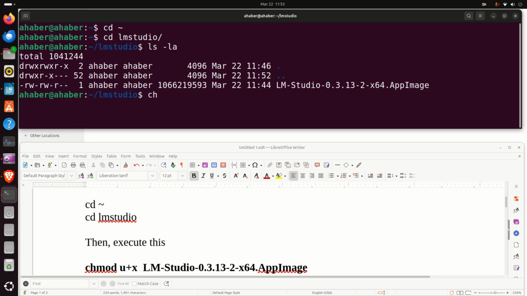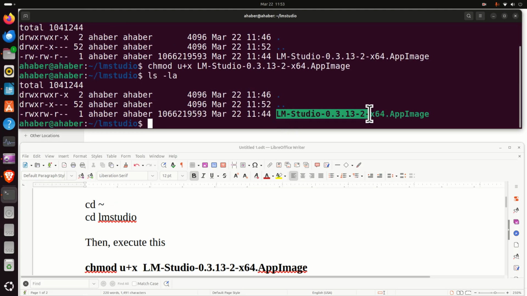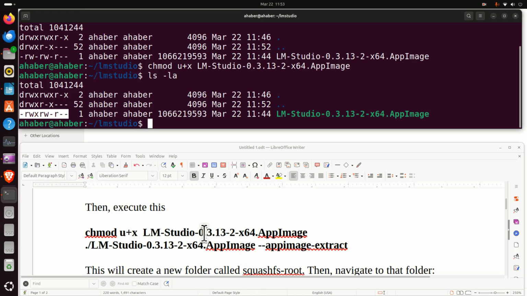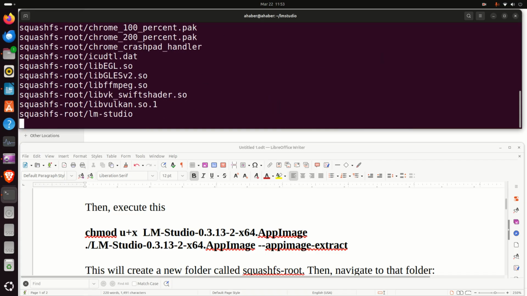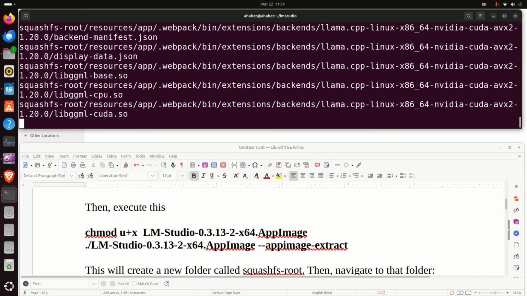To do that, you need to type chmod u+x, and then you simply need to type lm and then press tab to autocomplete and press enter. And then if you list the files again, you will see that the file is green over here and you can see the permissions over here. Good. The next step is to execute this file and to extract the AppImage. To do that, simply type this, press tab, and then type the AppImage name, and then --appimage-extract, and press enter. And magic will happen now. Let's now wait and let's see what happens.